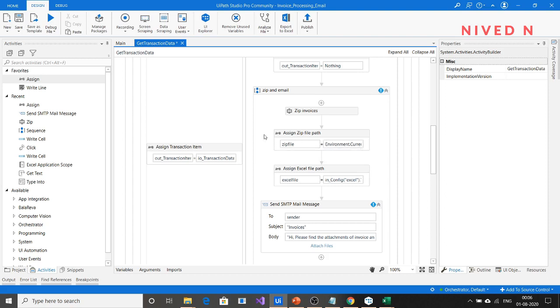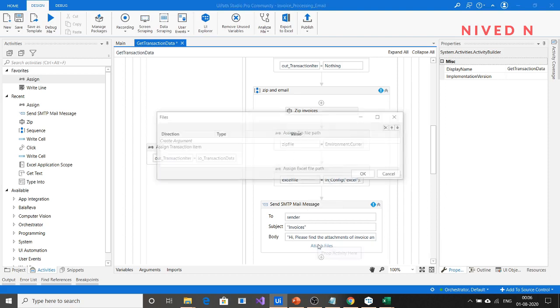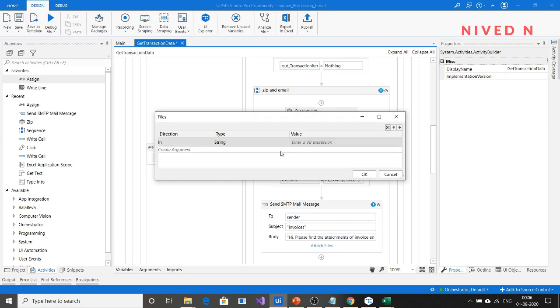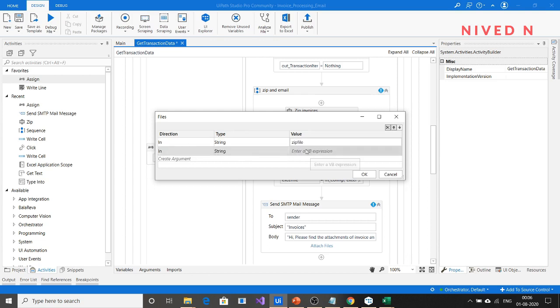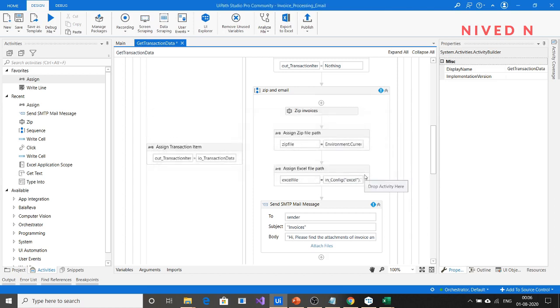Also here we are storing the file path of the zip file, and both of these we want to send as an attachment. So you can use the attach file option, click here. Now you can specify the one file here, that is the zip file, and next you can specify the Excel file path. What we are transferring here is the path of the zip file and the Excel file. Okay, and click on OK.